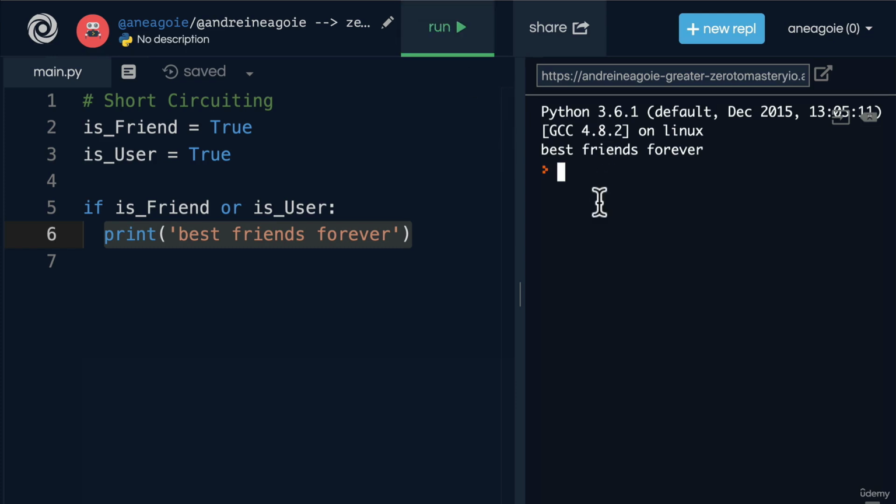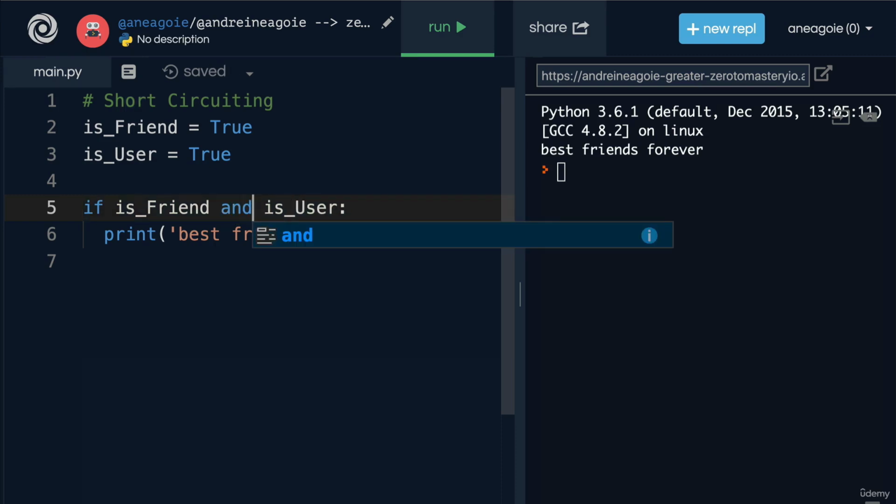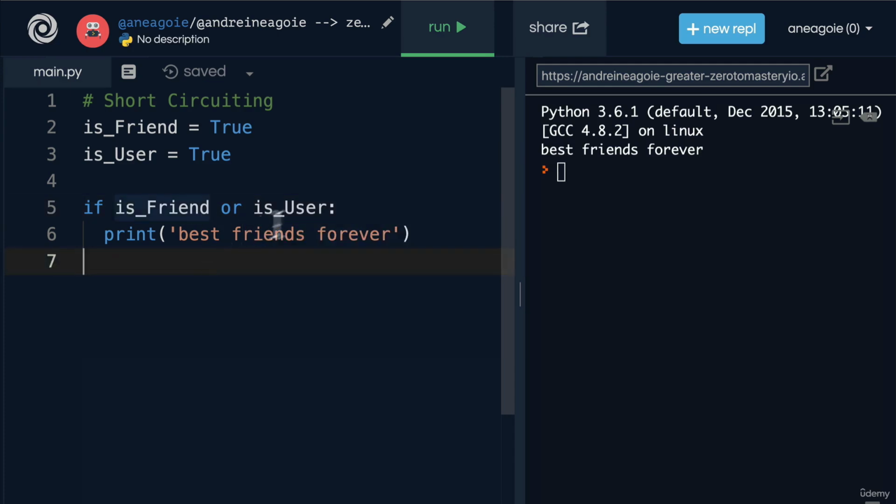Now let me ask you this. Which operation do you think is more performant, the or or the and? Is there a difference? As a matter of fact, there is, because of short-circuiting. When I do or here, because I only care if either one of these is true, the Python interpreter is going to evaluate is_friend and say, oh, this is true. And then it's going to see the word or, and say, I don't care what this is. Maybe this is a really heavy operation or something that I need to look up.